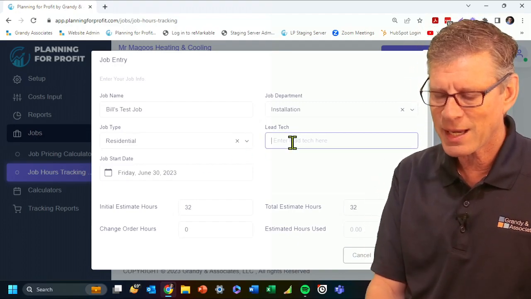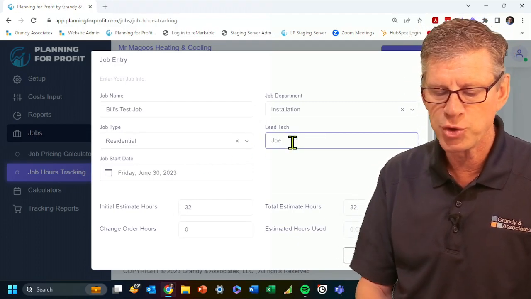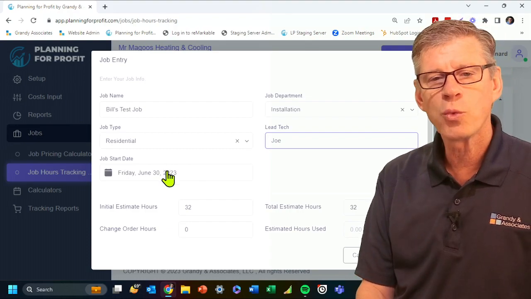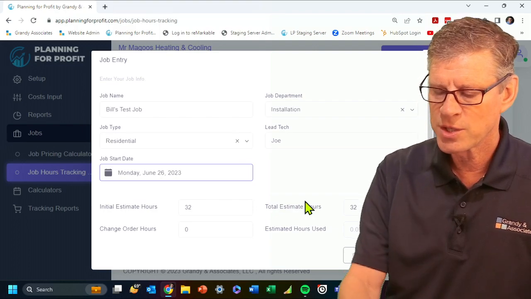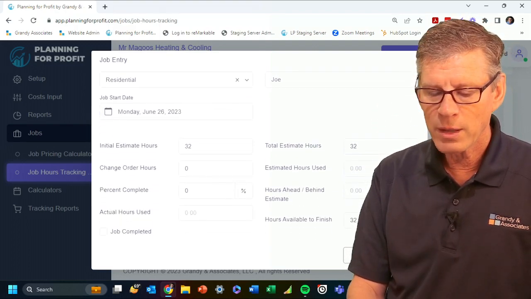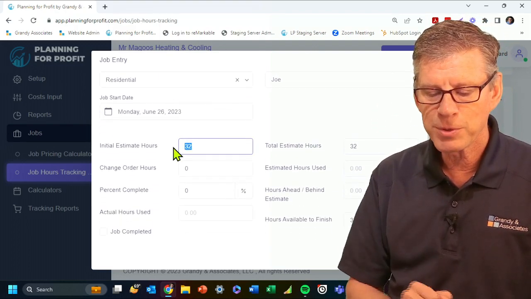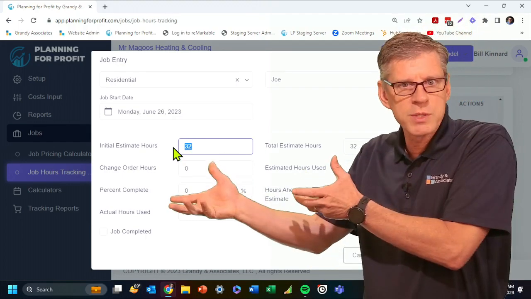Who's the lead tech on this job? Well, this job is being run by Joe. And then last is, what's the start date of this thing? Well, we started it back here on the 26th. When I look at it, the estimated hours to complete this job, 32 hours. That's what was in our proposal.